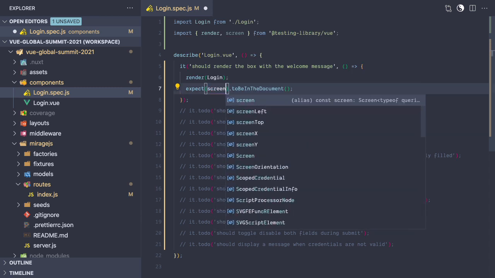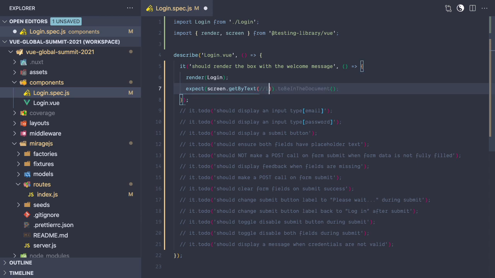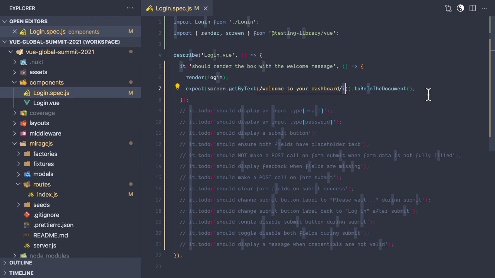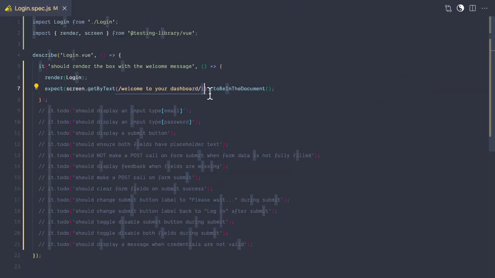And then I use the screen object to get by text. I pass a regular expression. And why do we choose to use a regular expression? Because by doing this, I don't have to care about, for instance, uppercase. I can just start typing, because of this i here, meaning case insensitive, and everything should work. Now I have a passing test.